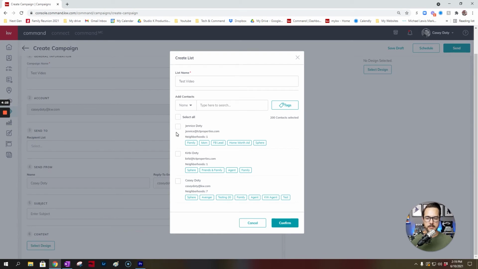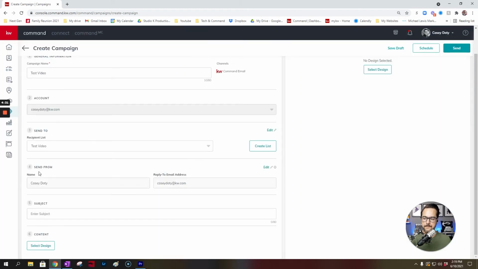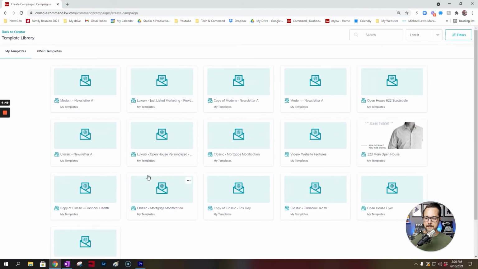Now, if I want to select these, I can select them individually or do select all, and you can see that added 3 more contacts. So I'm going to do confirm. I'm going to come over here. It's already got that list selected. Now I'm going to name it whatever catchy name you want. So I'm going to do test video. And then, very important part, selecting your design.